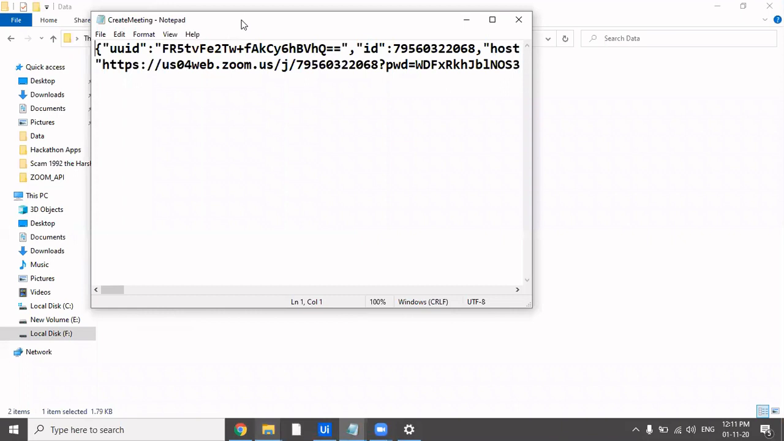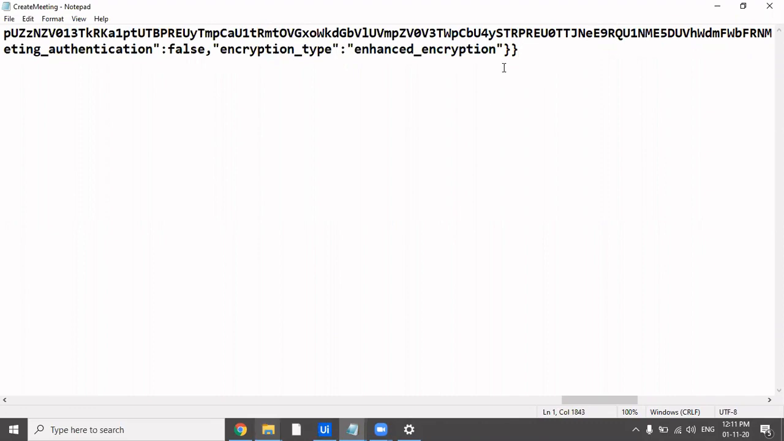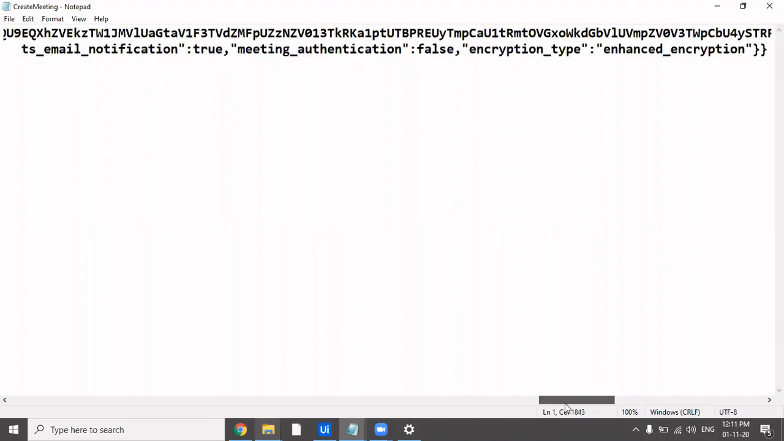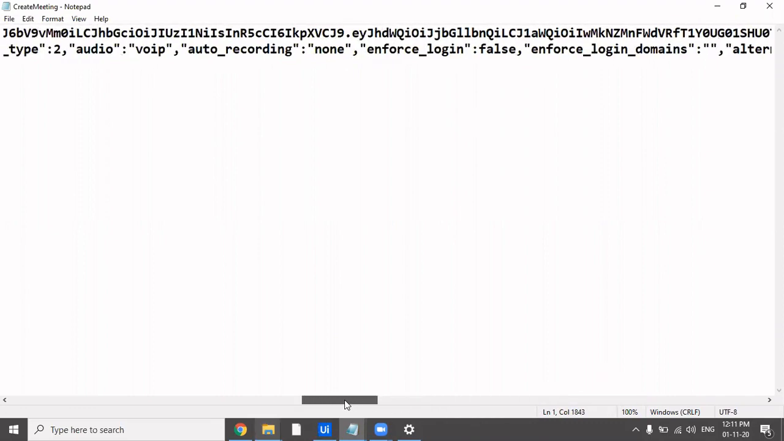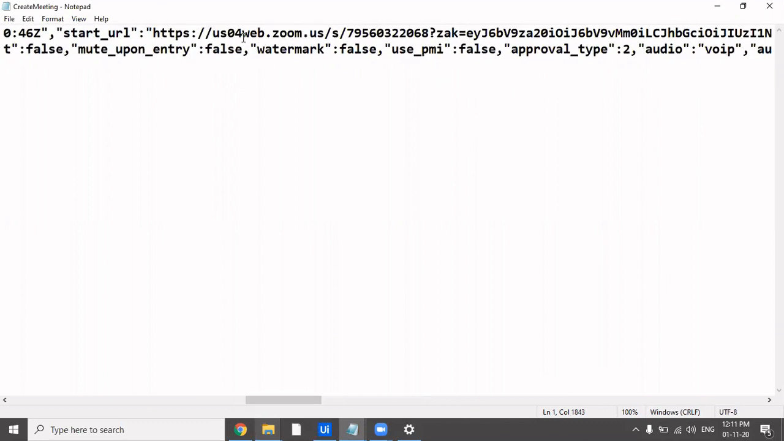So over here, you can see that the meeting has been created. You can see the UUID. You can see all other things as well. The meeting link, the host ID, the duration, the password if you have provided for somebody to join using that password, or otherwise that person cannot join, the start URL of the meeting. So everything is here.